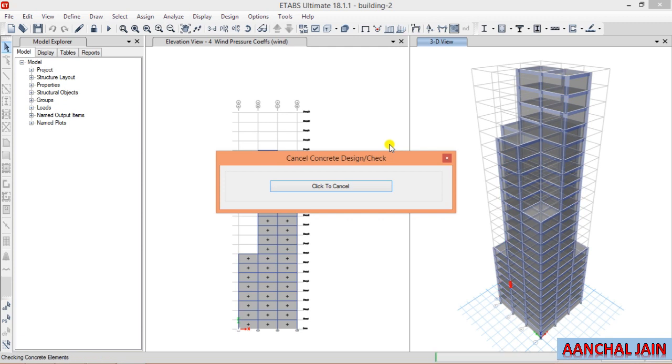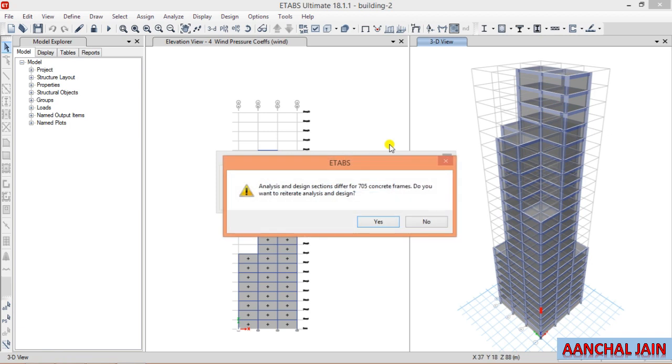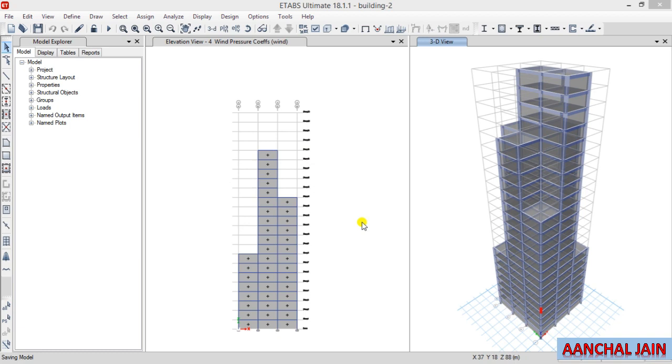Once the analysis is complete, it shows one notification that analysis and design sections differ for 705 concrete frames. It means the software used to auto-select columns and beams from the list. In this, 705 frames failed from the design, and 705 frames are changed to the next higher section of beams and columns. Click on Yes and the software automatically runs the analysis again.